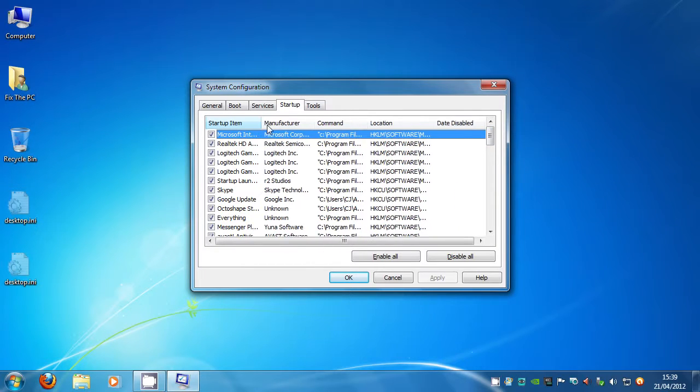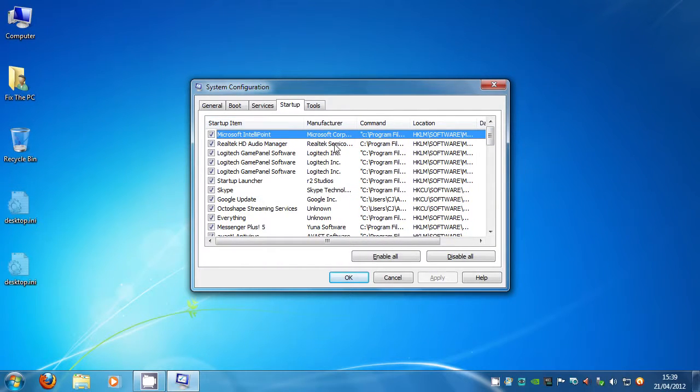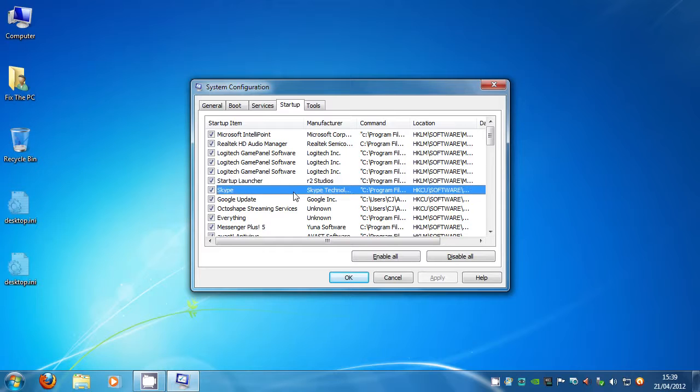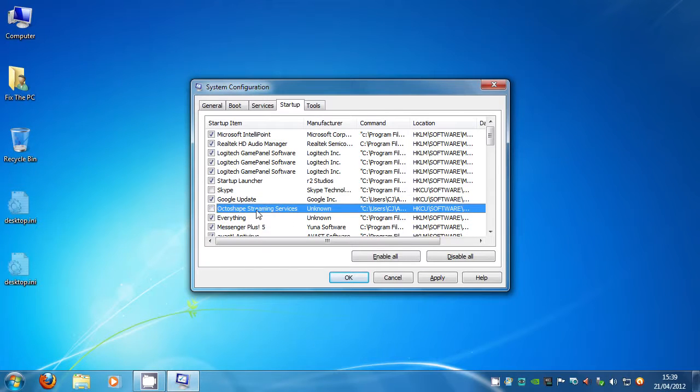So you can navigate through these one by one and think, okay, so that's my mouse, that's audio, I want these there. There's my keyboard, I want those there. Skype, do I really want Skype straight away? No, I'll probably open it later, so I can remove that. Don't know what that is.